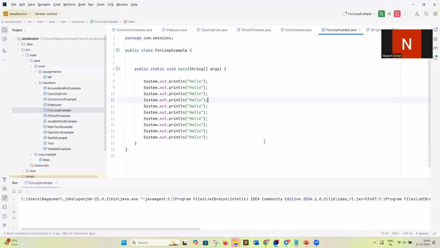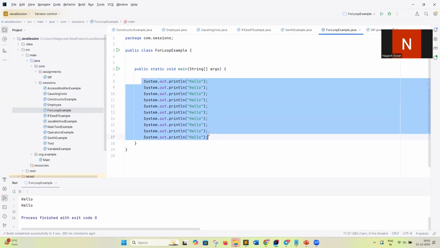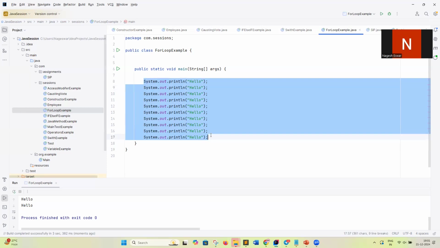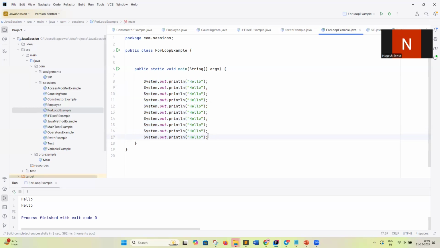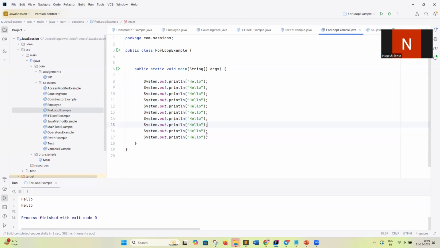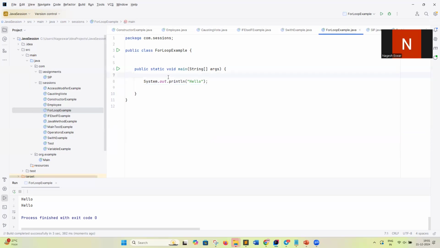Then I can get 10 prints of hello. To optimize this, because this statement is repeating multiple times, this kind of repetition we call iterations. How many iterations did it print? 10 iterations. Can I optimize by using a loop? Yes, we can. This kind of thing we can optimize by using for loops or loops.